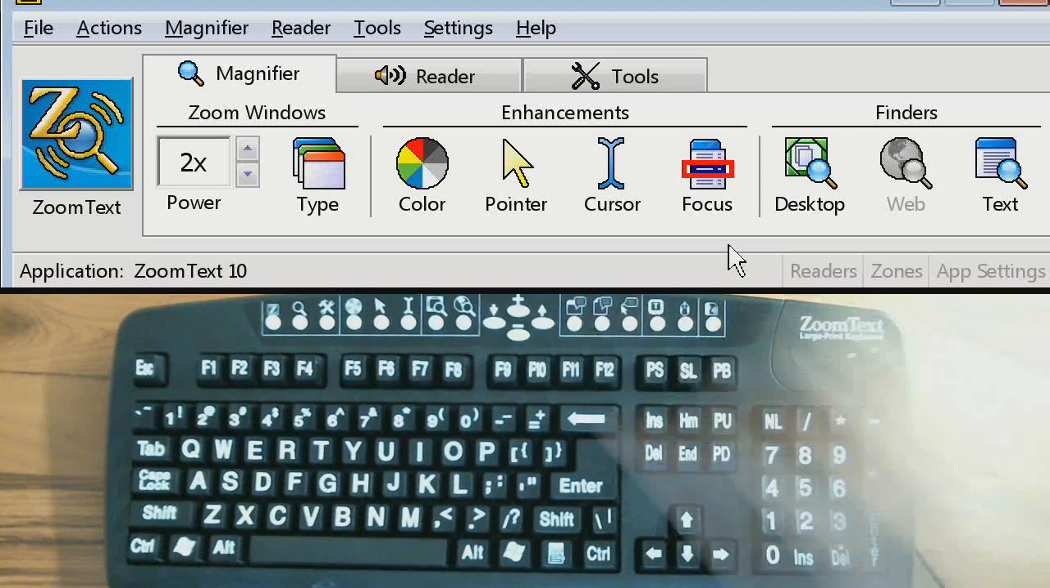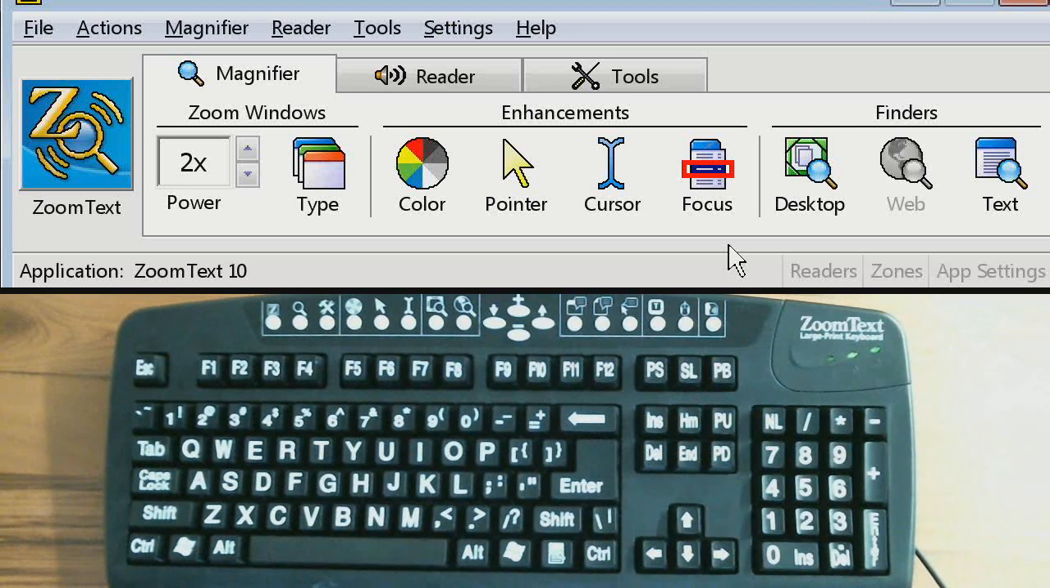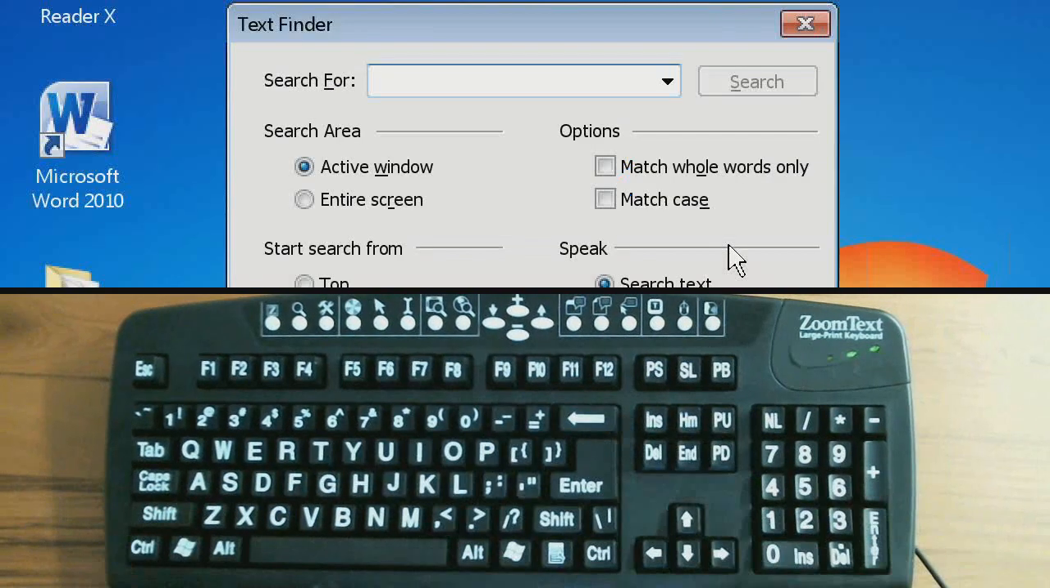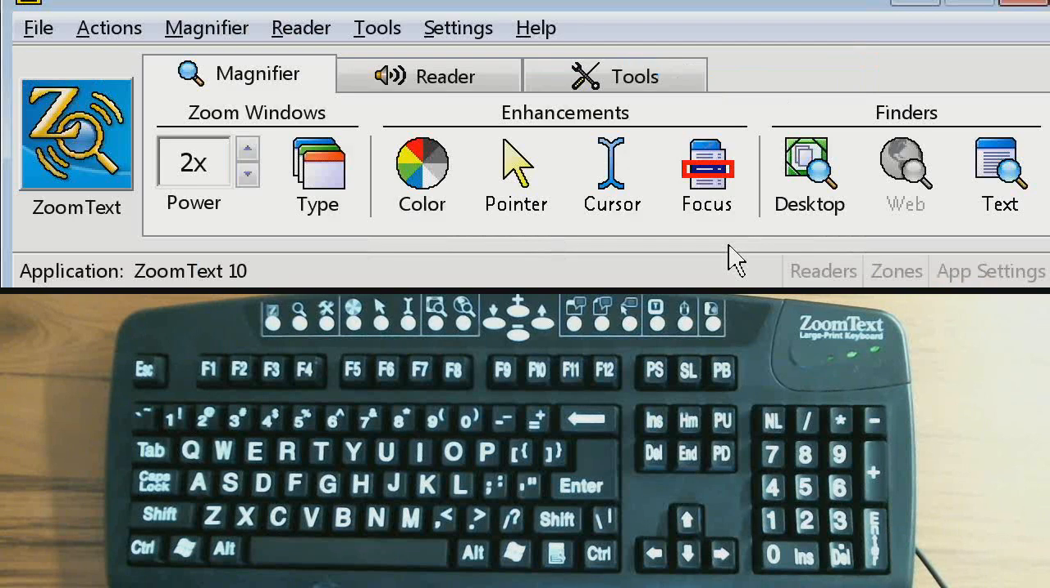Okay, so there are buttons for that. There's not a dedicated keyboard button for the text finder, which is Control Shift T, as in Tom. Search for. Okay, and this allows you to search for any text that's visible within the active window or active program or entire screen. Okay, so those are all the hotkeys on the magnifier toolbar.